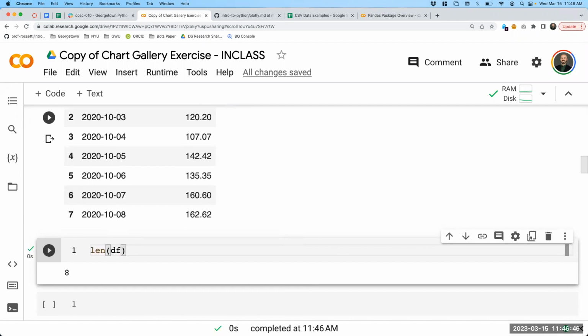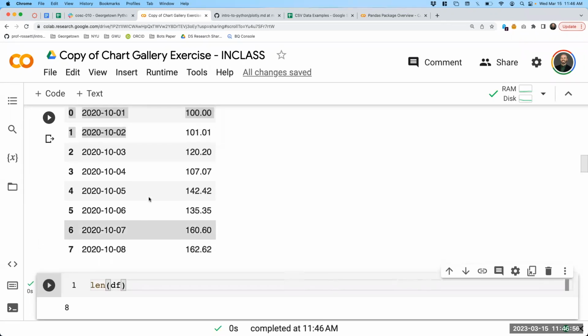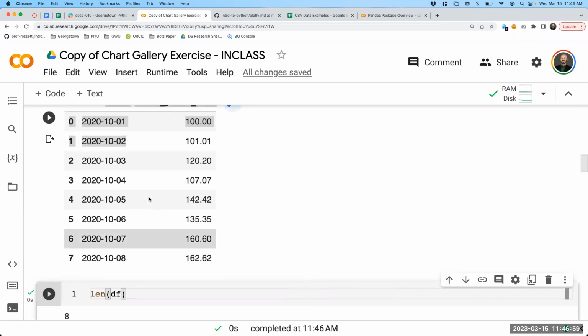We know we could pass a list into the len function. It'll show us how many items are in the list. And so when we pass a data frame object into the len function, it shows us how many rows there are. So that might be helpful.